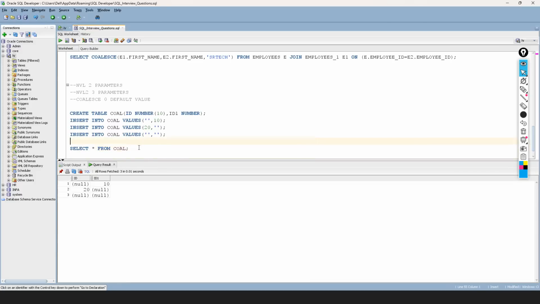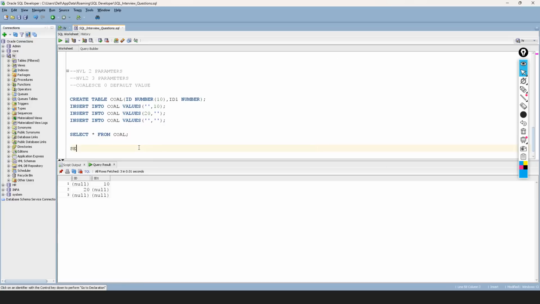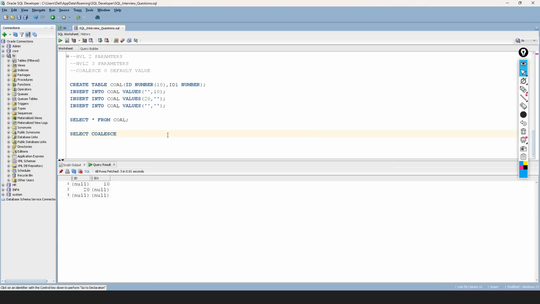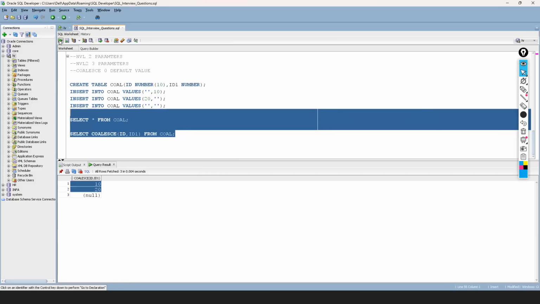Now here we are going to apply the COALESCE function, then we'll see the output. Select COALESCE, and then apply ID1, comma, ID, and a default value. Now I'm going to pass it on. Try to understand this, how it is going to look. Let me execute both, then you will understand.